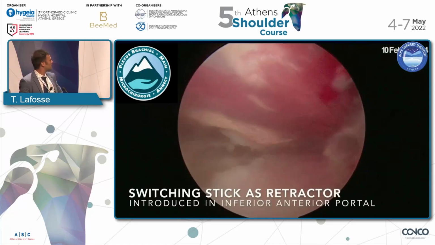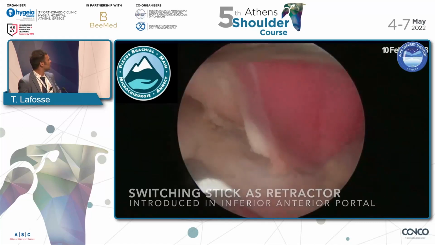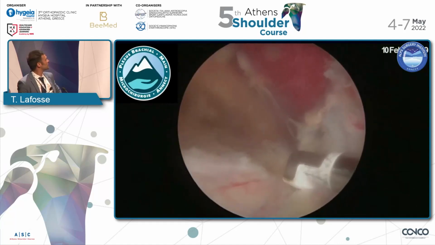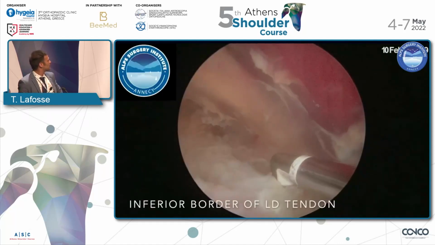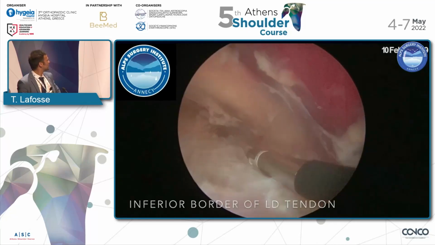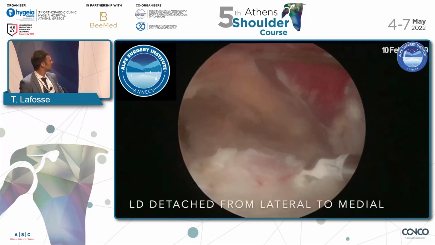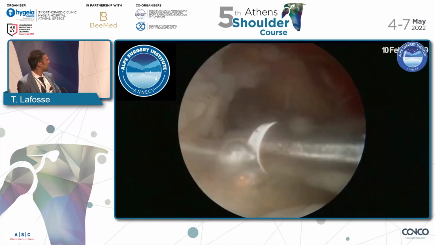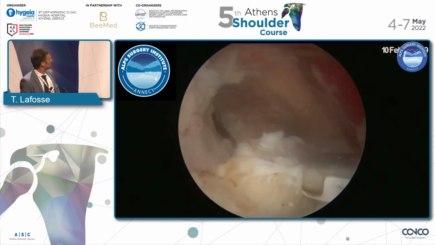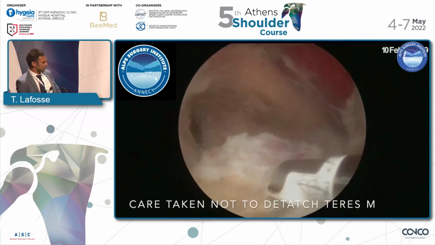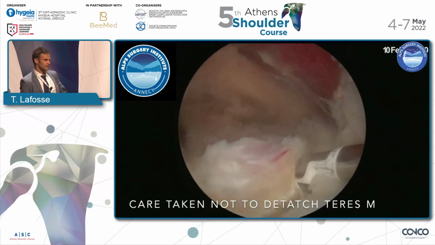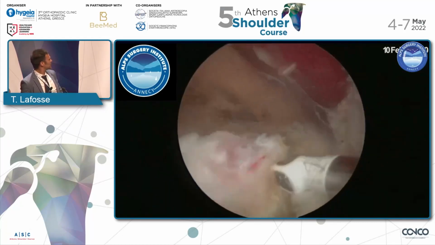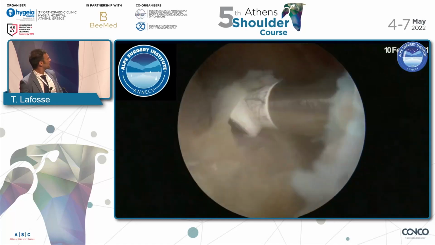dissection of the upper border of the latissimus. And then once we have been able to landmark the latissimus, then we can use this retractor under the conjoint tendon, but you have to pay attention to the radial nerve, and then you will go and find the inferior border of the latissimus and mark the inferior border of the latissimus, and then you detach the latissimus from the lesser tuberosity, paying attention not to detach the teres major, which is something that I think Jean does differently because he takes both.